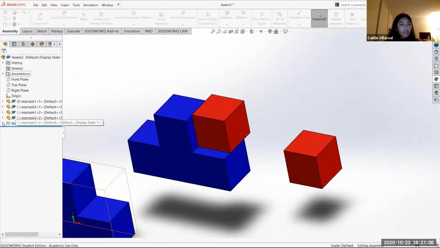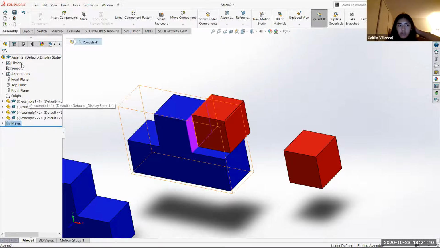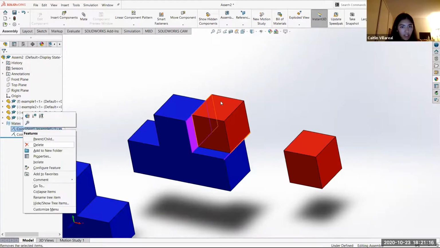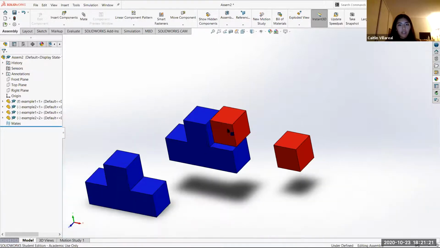So if you want to restart your mates, I would recommend you go to your property or your feature manager tree and go under mates, and you can select all of them and delete them or edit them if you would like. So I'm just going to delete these so they're not interfering. There we go. So now this block can move around completely.